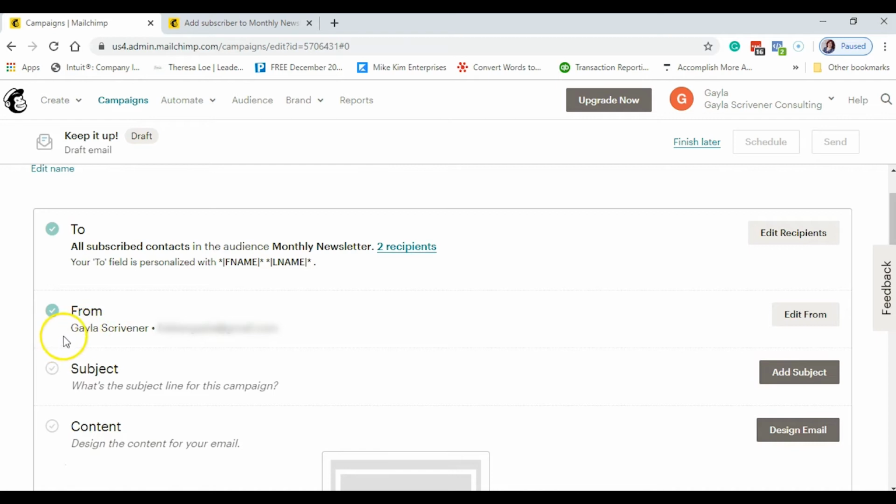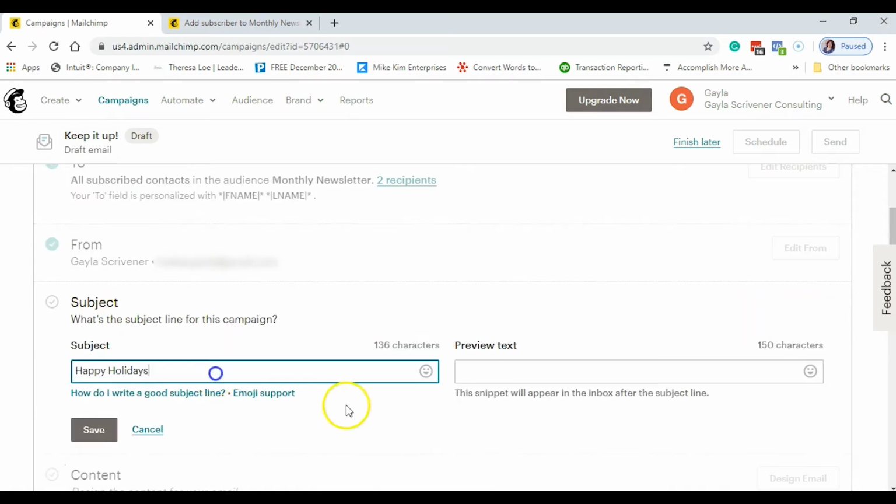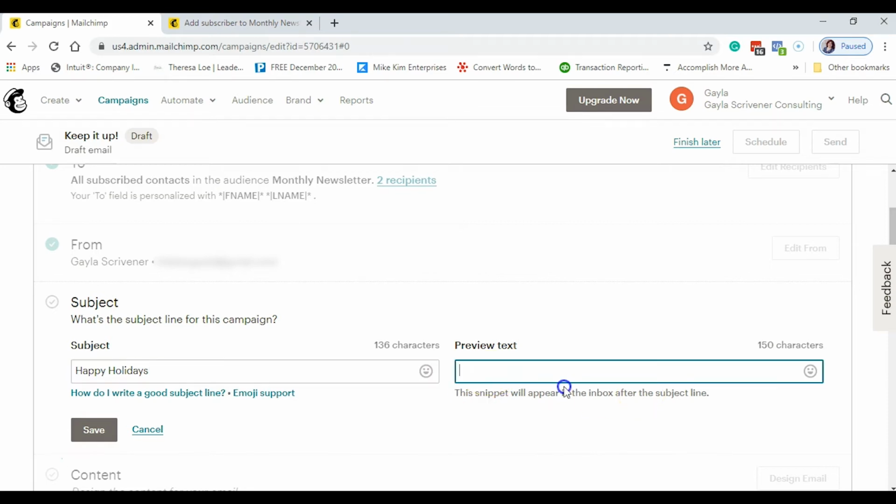And then who's this from? And it should default right from you based off the list that you chose and your list settings. Here is where you add the subject. And this is a preview text. I don't always use that. It's kind of like a subtitle that would go right underneath the subject line.